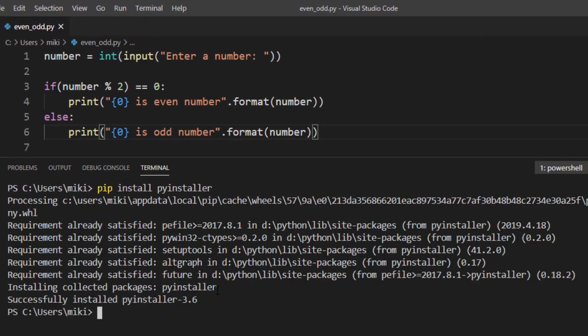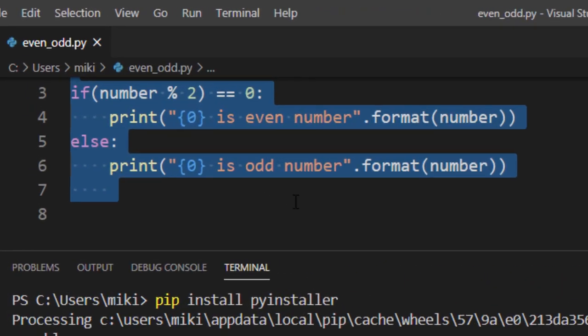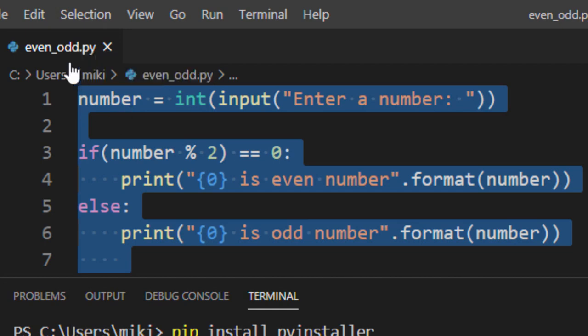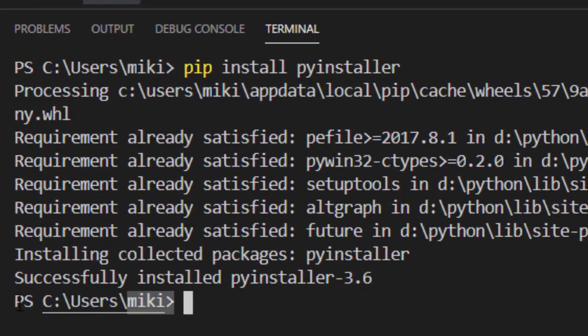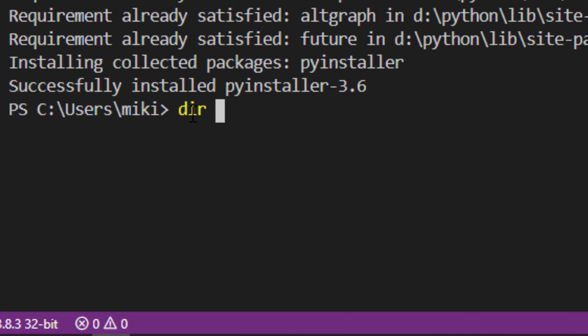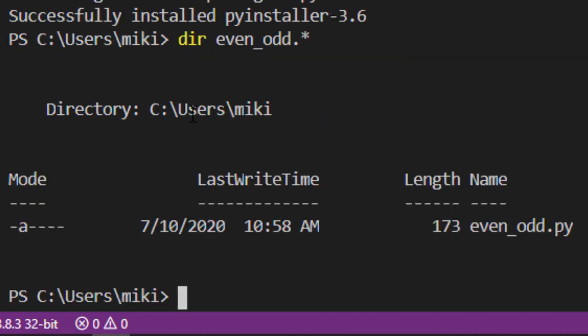Now you need to choose a Python file. Here in this example I'm gonna use this file. This program checks if a number is even or odd. This file is in this folder on this path. I can find it by typing, for example, this command. Here we have it.